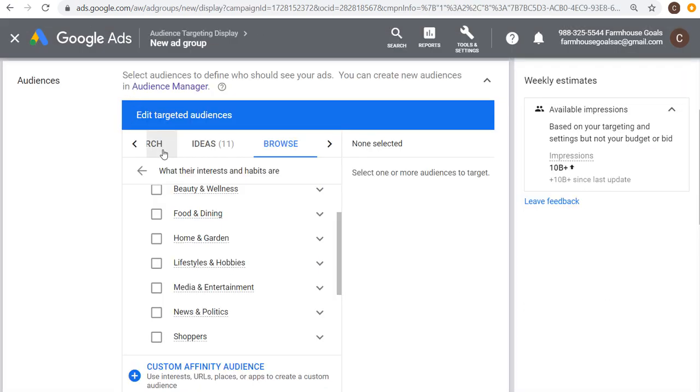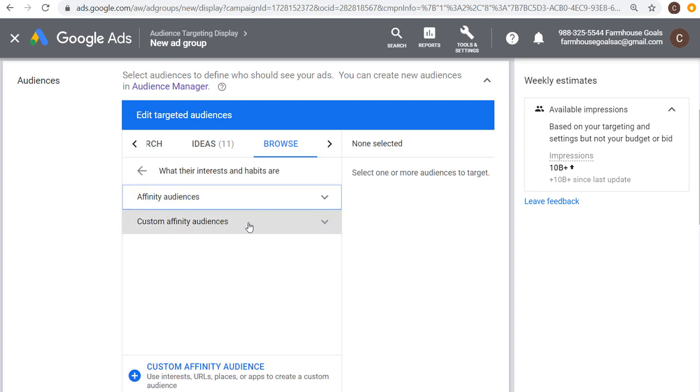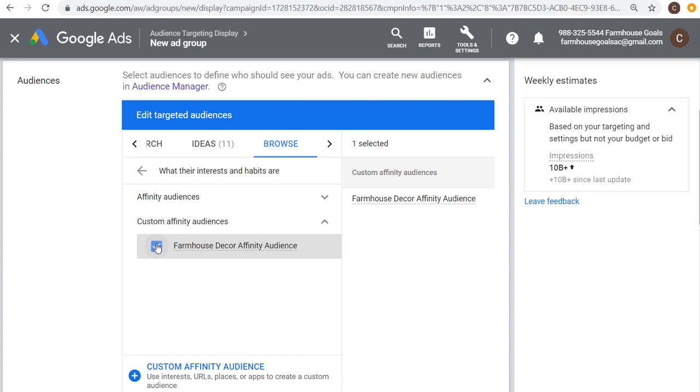And then when you come over to your display ad group and you come to affinity and custom affinity audiences, you're going to see custom affinity here. And the one that I just created, I can now target. Okay, so what you're going to see here is it's a little bit more targeted than some of the other affinity audiences with 10 billion plus impressions. 1.1 billion is still a lot of weekly impressions.